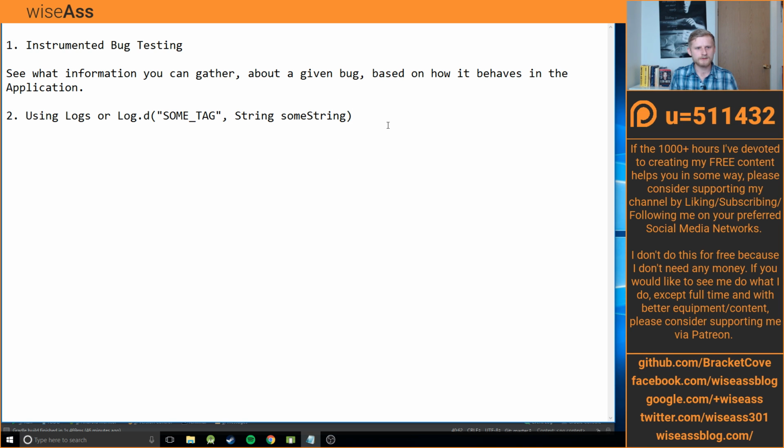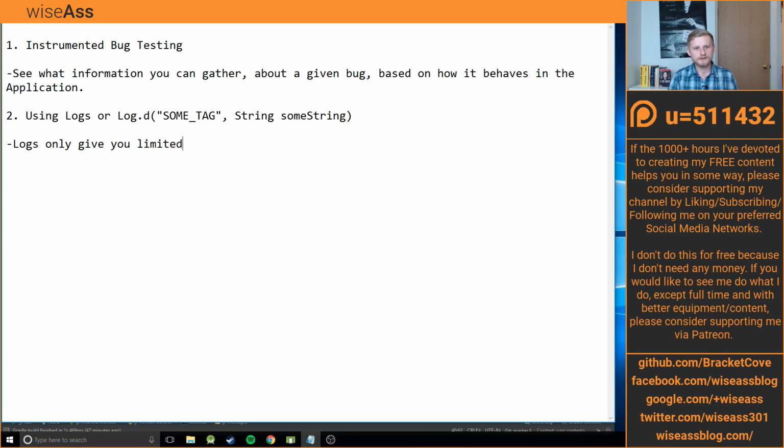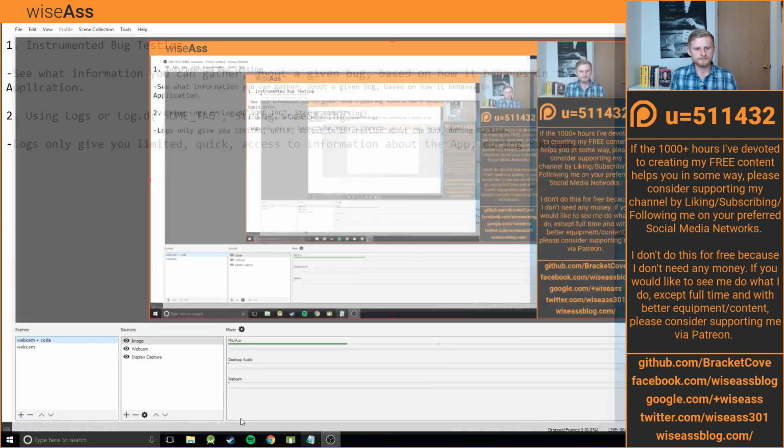What I'll do is, let me just give a quick note about logs. I'll make notes with a dash. So logs only give you limited, quick access to information about the app during runtime. So basically, when I would want to use a log, it's kind of hard because there are different use cases where it's better to use a log or better to use the debugger.